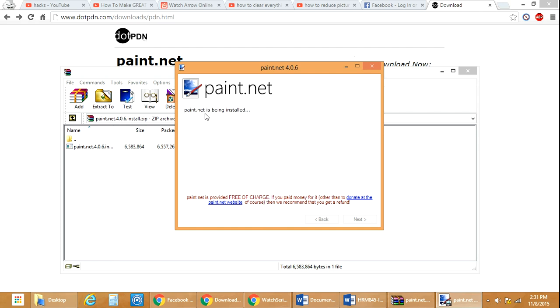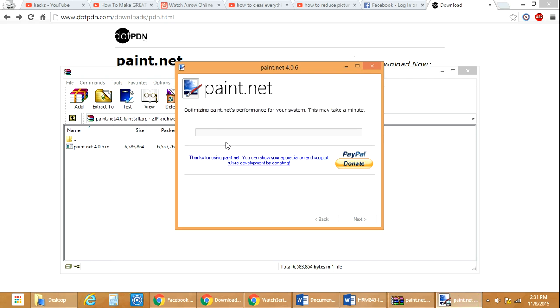It says right here, .net is being installed. Sometimes it takes less than a minute, sometimes it takes more, depending on how big your file is, but this file is not that big, so it shouldn't take more than like 5 minutes. This may take a minute, so it's just optimizing the performance for your system. That's basically it. So I'll show you how it's gonna open, what's the next process.